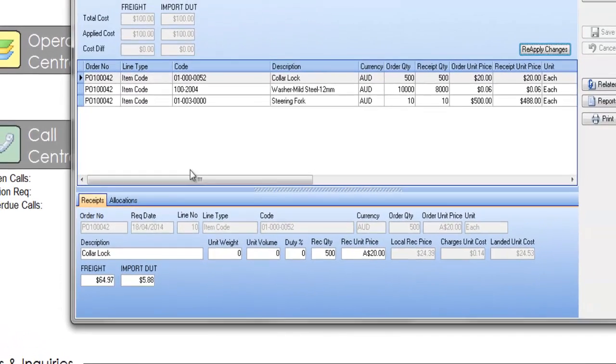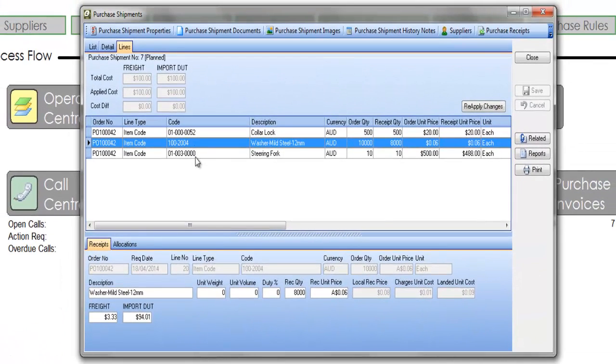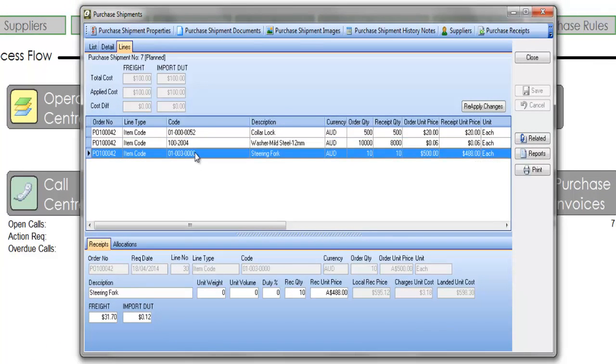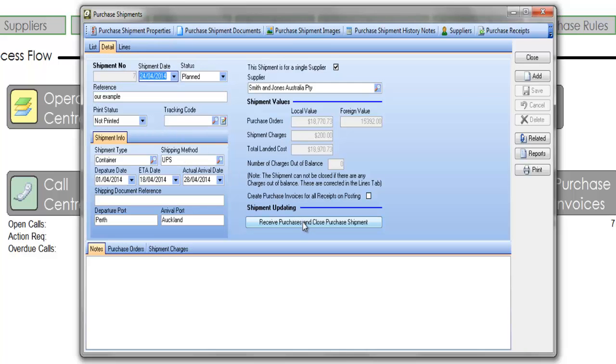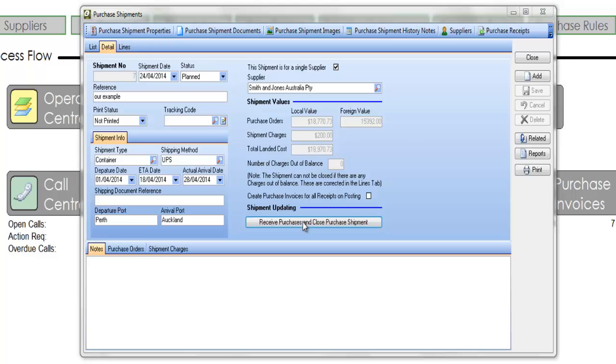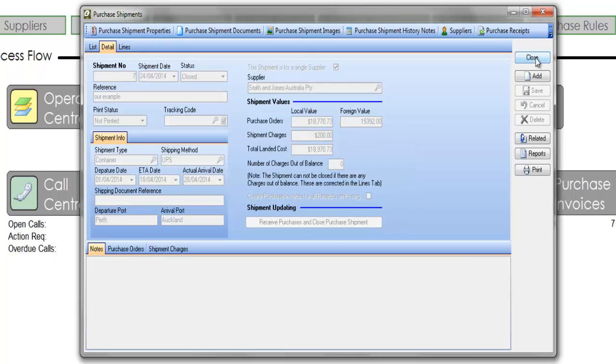Click the Save button. Click Reapply Changes to automatically update the charge application if you've changed any quantities or prices. Return to the Detail screen and click the Received Purchases and Close Purchase Shipment button. Confirm at the prompt, then close the shipment screen.